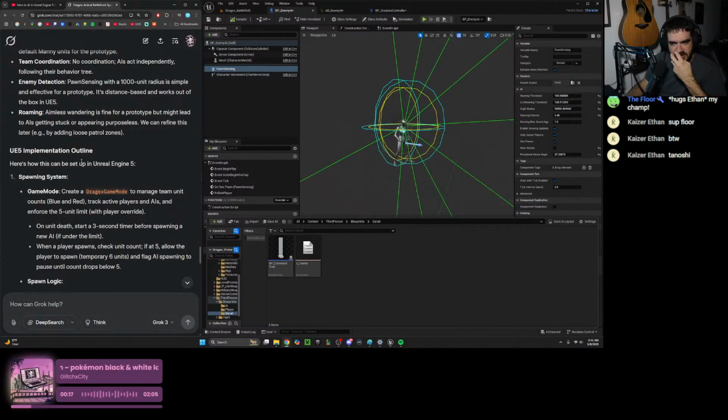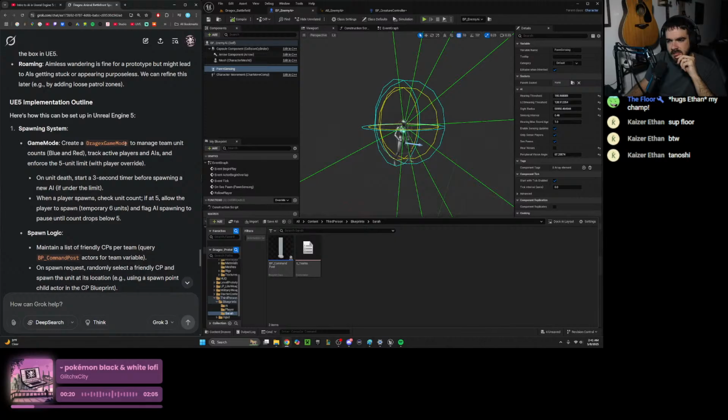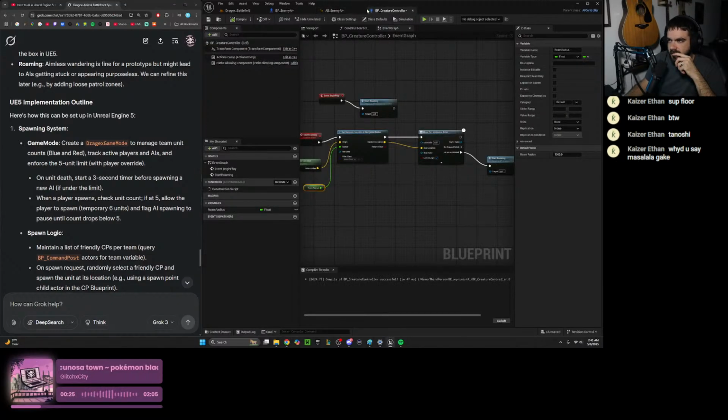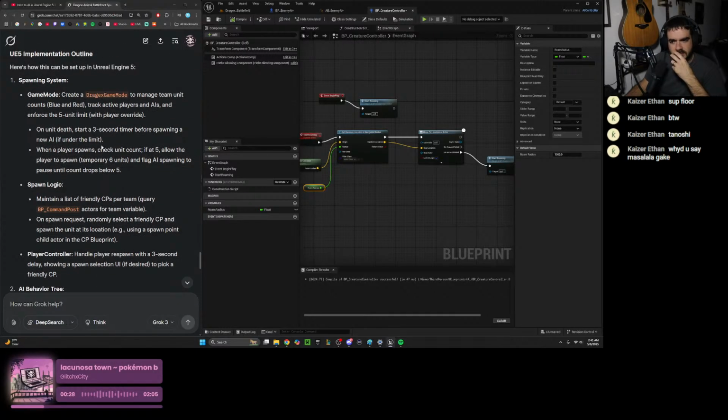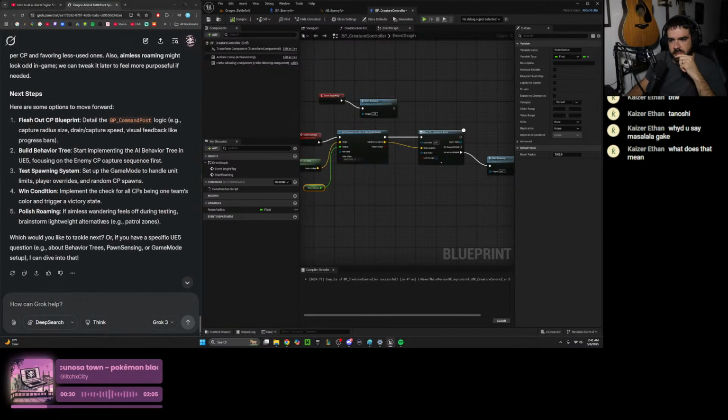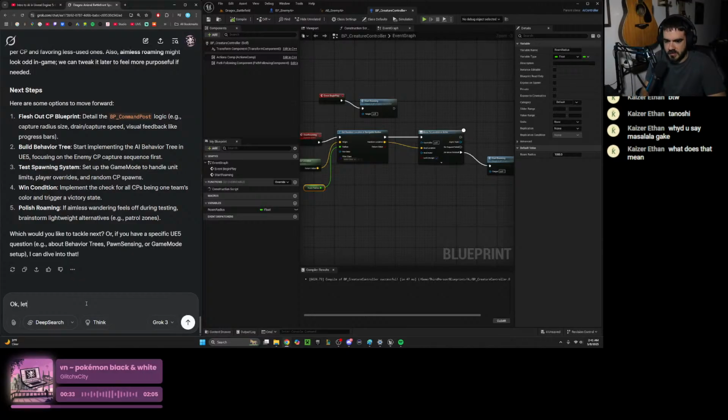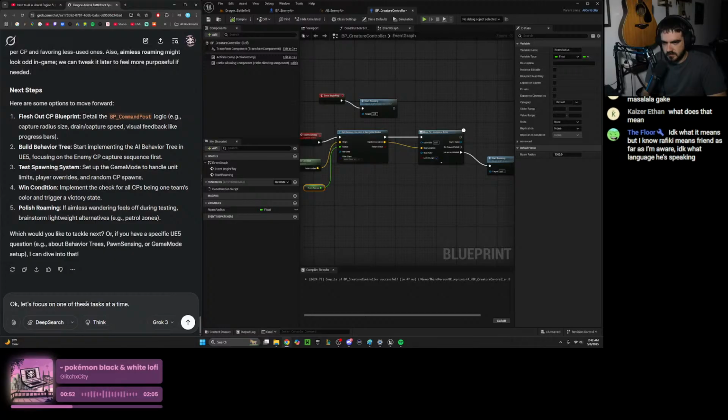Implementation. Is this how this can be set up? Okay. So let's focus on one of these tasks at a time.